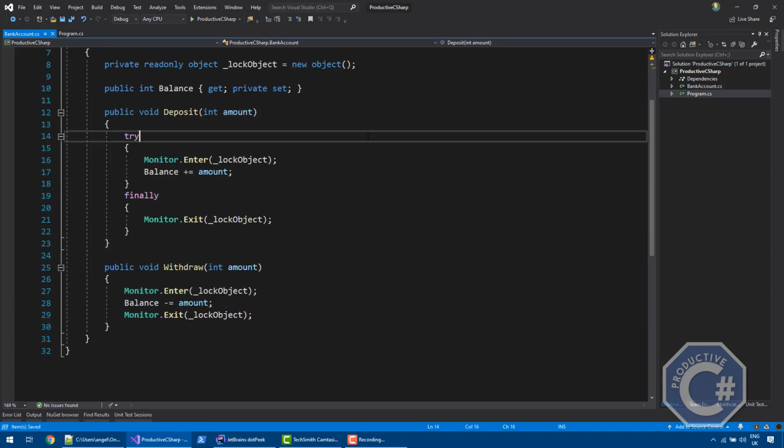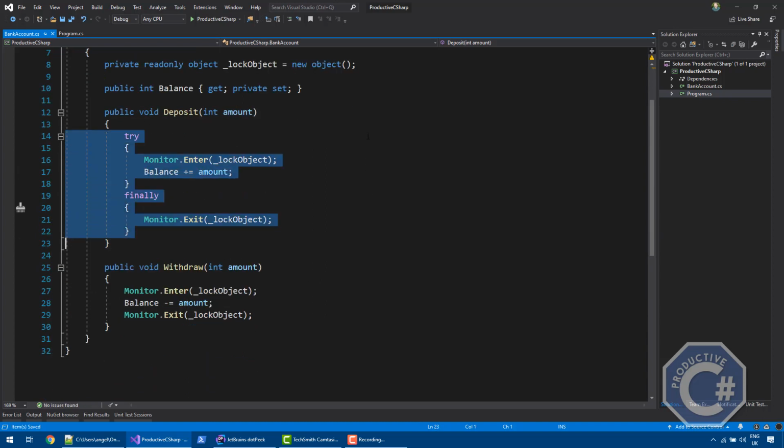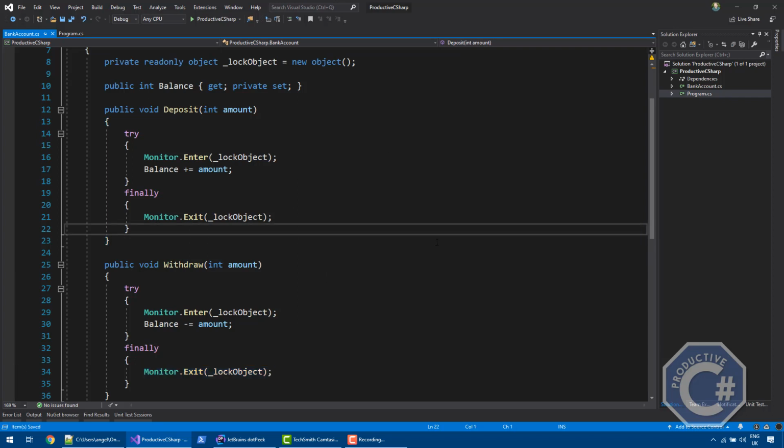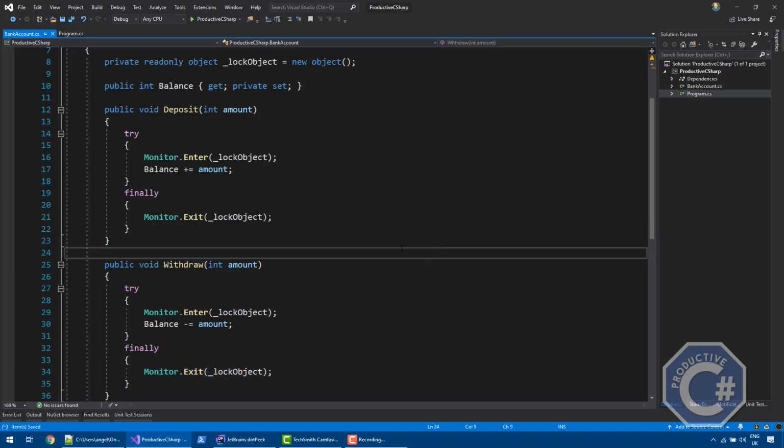I can do exactly the same for withdraw, while subtracting. So now I know that if something goes wrong here and an exception is thrown, for example, I will still call the exit. So I make sure that the other tasks can carry on their operation. Okay, so now we are a bit more protected.